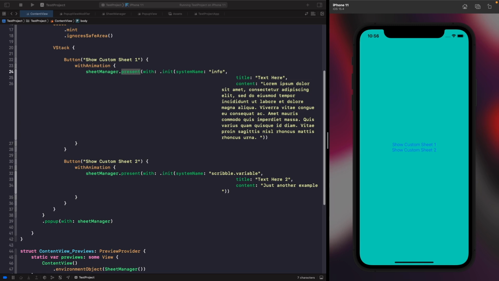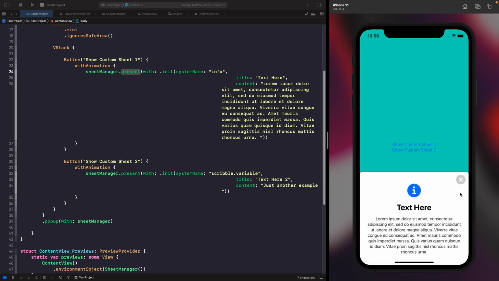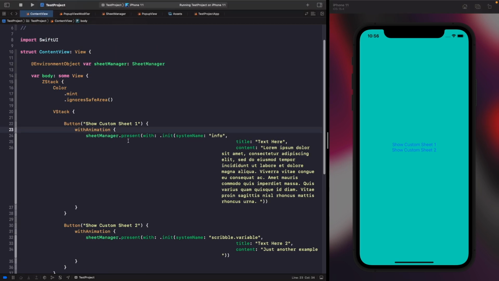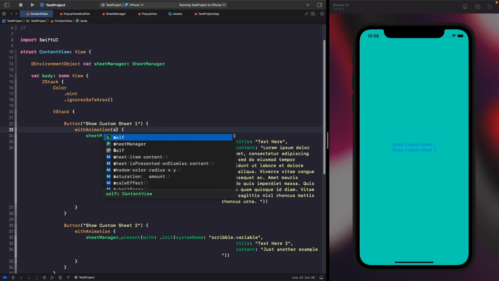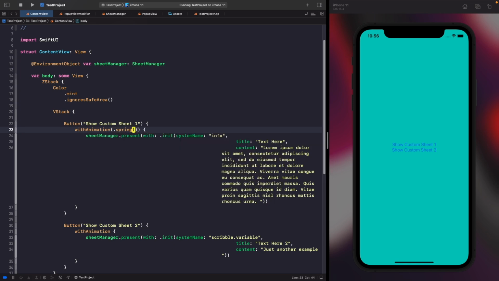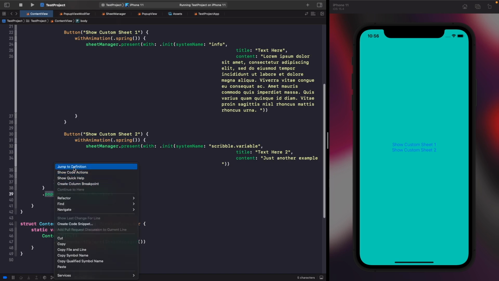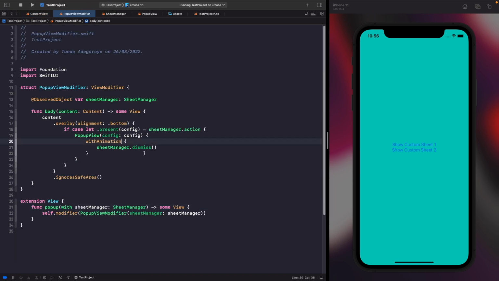But just one last thing before we finish is I just want to see how we can update our animation and make it look a bit better, because right now we have a linear animation curve. So instead of having a linear animation curve, I want to change this to spring. So let's just do this now. On all of our animation blocks, let's just say dot spring on both of our buttons, and then within our popup modifier, on this animation block here, we're going to say dot spring as well.